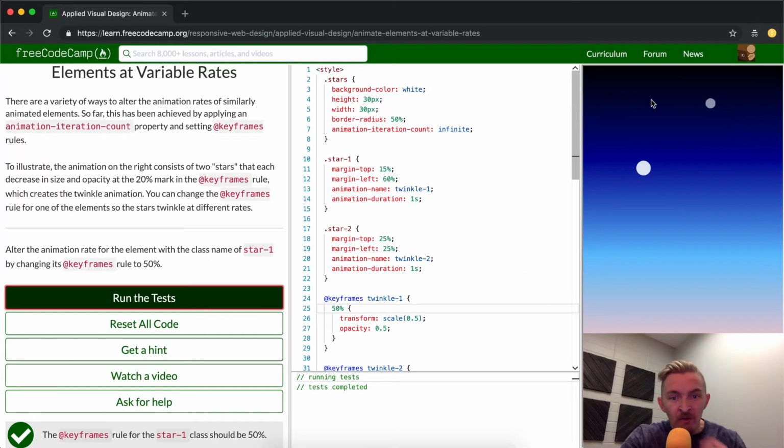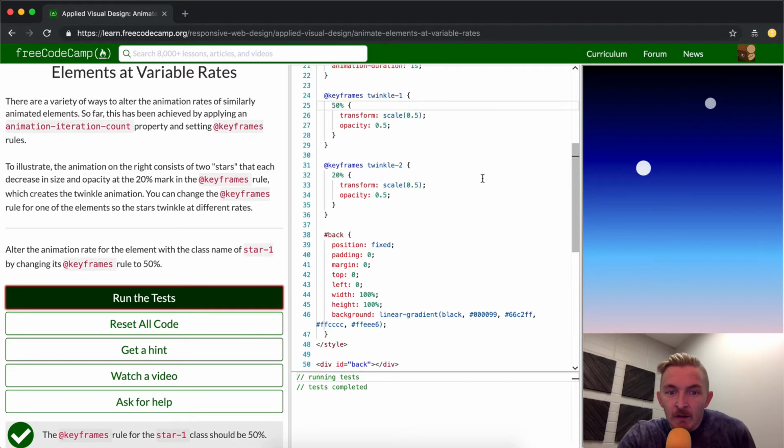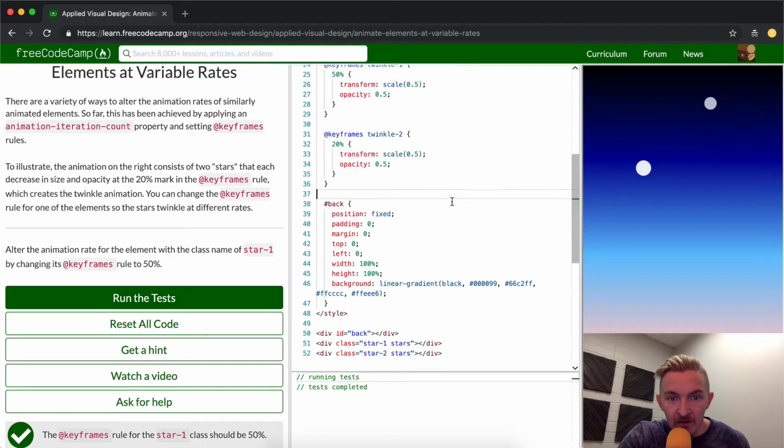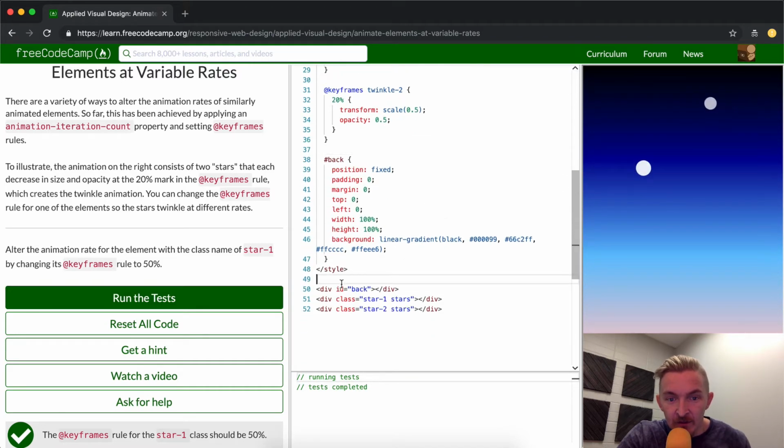Okay, so let's see. How can we look at this a little bit differently? The HTML down here has the ID of back. The back is here. The ID is this bit. Back, and back is here. And this is position fixed. It's got zero margin, top and left at zero, 100% width, 100% length.